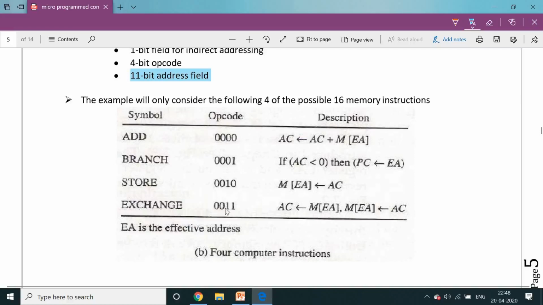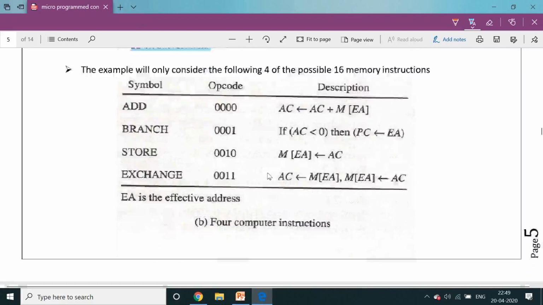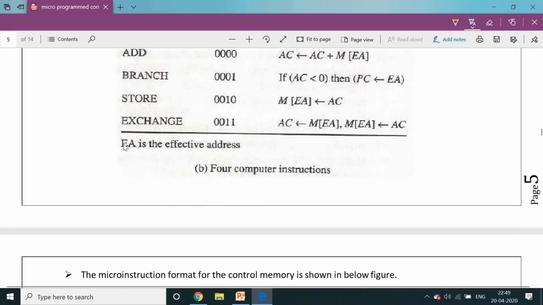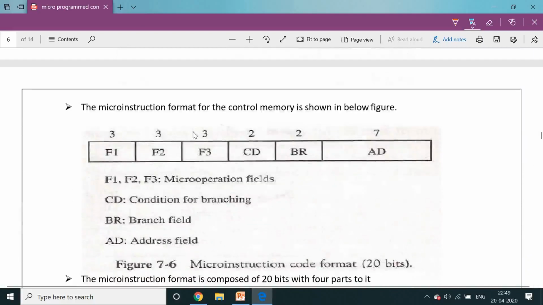Exchange. With the help of this opcode, we are going to perform this. Exchange means here 2 cases. Accumulator data is stored into the memory, and memory data is stored into the accumulator. This is the register, this is the memory location. Memory location to register, here register to memory. Both exchange operations will be performed. Where EA means effective address.